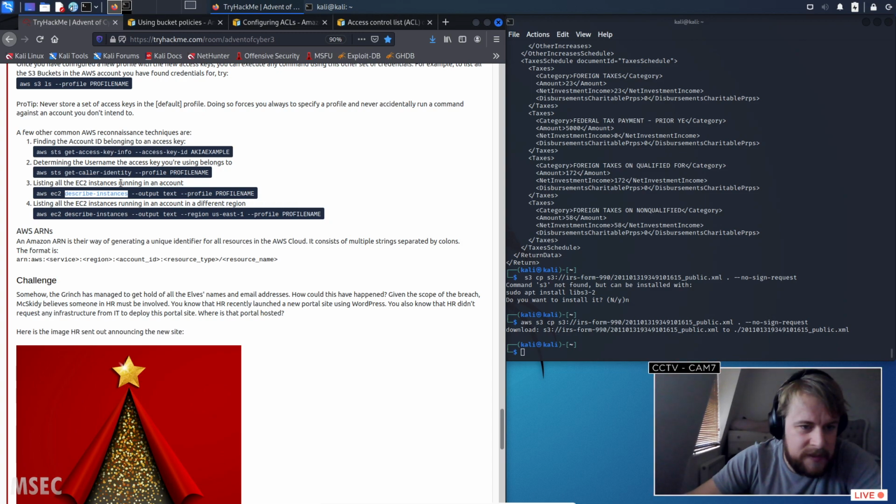Listing all EC2 instances running in an account. Listing all EC2 instances running in an account in a different region. So you specify region there.